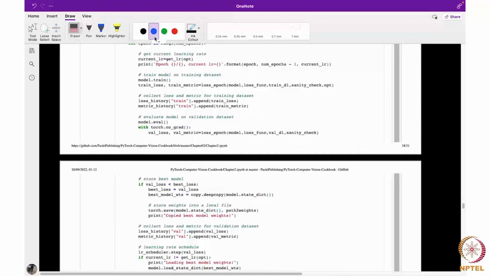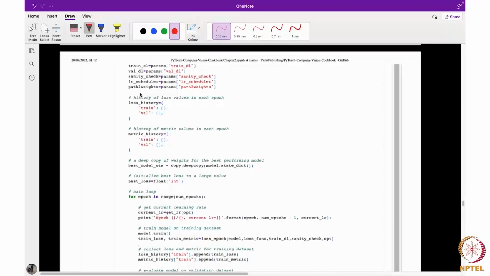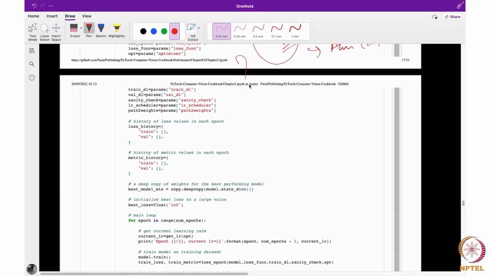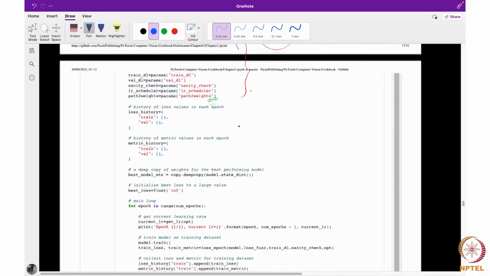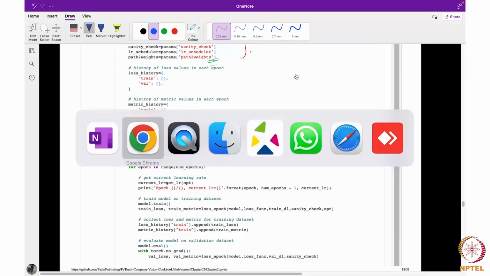See here, at the end of the training, once the model is completely trained, I will save the weights of the model. That is where we give the path to weights. Next thing is loss history. Earlier, while discussing the linear regression demo also, I told you that at the end we draw graphs like validation and training loss.